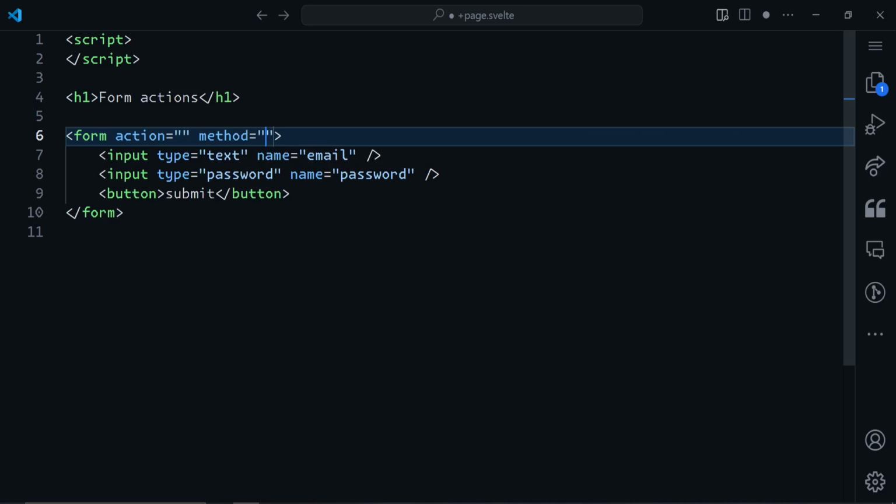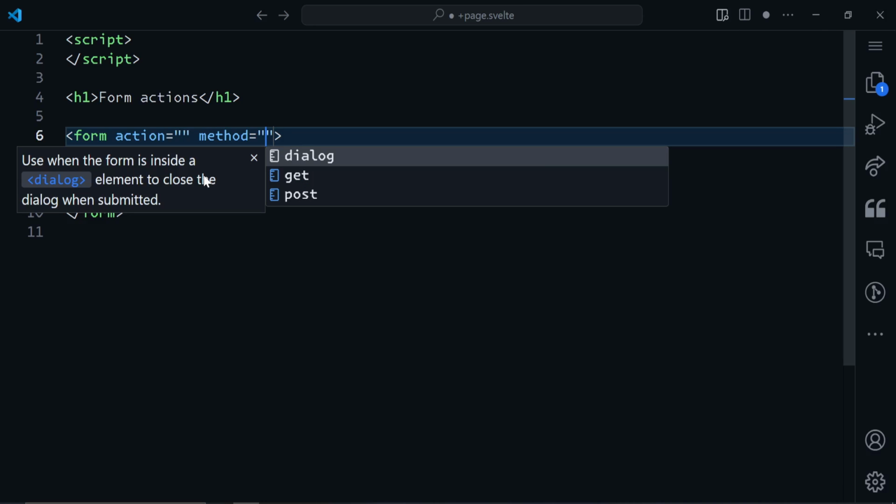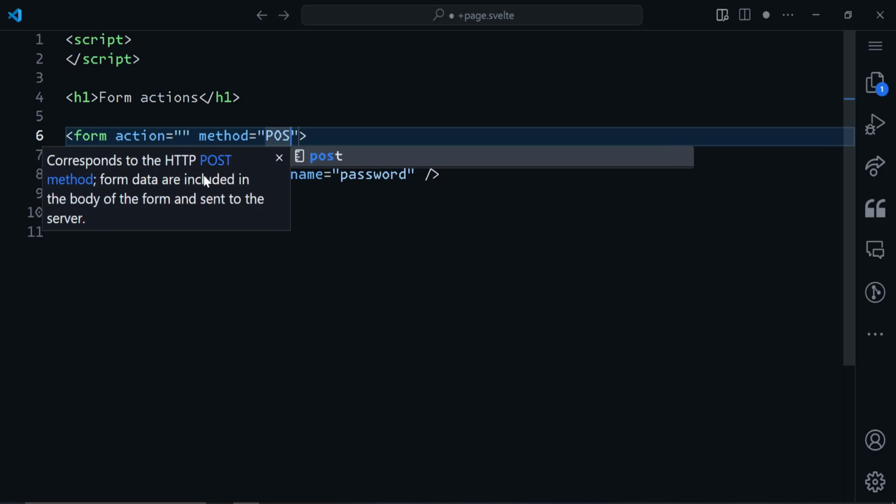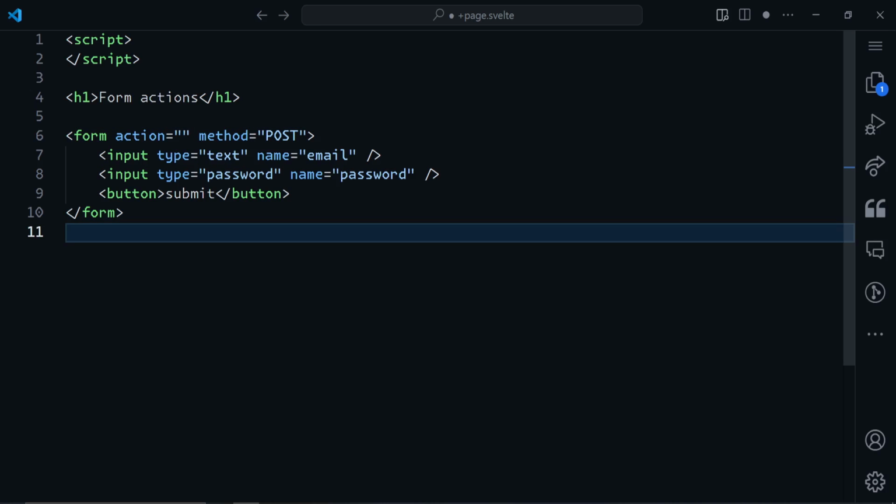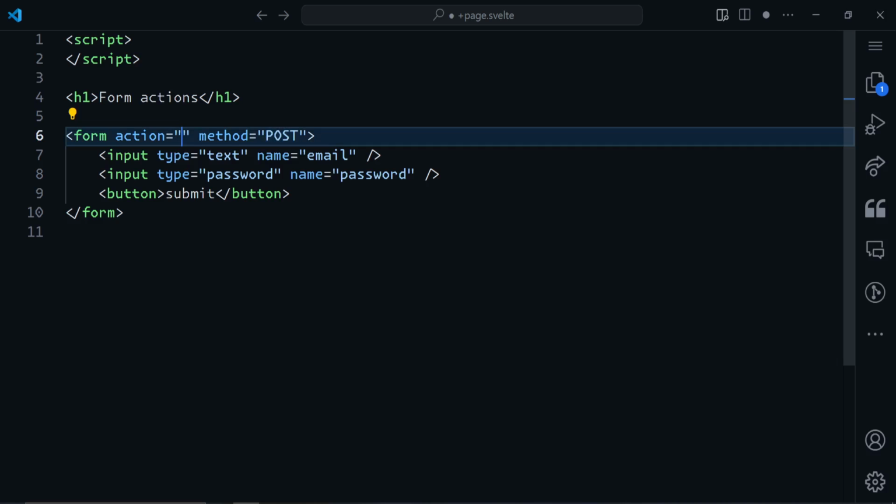So the method in this case is going to be post. And a lot of people like writing post in capital letters, but you don't actually have to. You can just write it in lowercase. But I just prefer this way because I feel scared that it won't work if I do it any other way. Now this is the action, and for the action, we're going to put in the path of the page, and since we are at the root page, it's going to be slash.